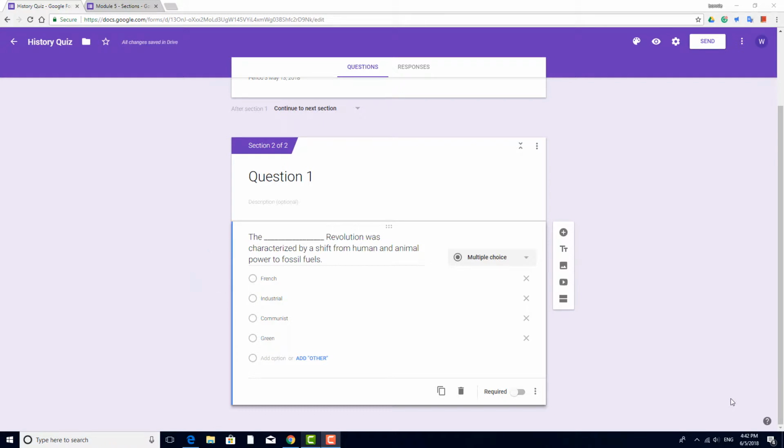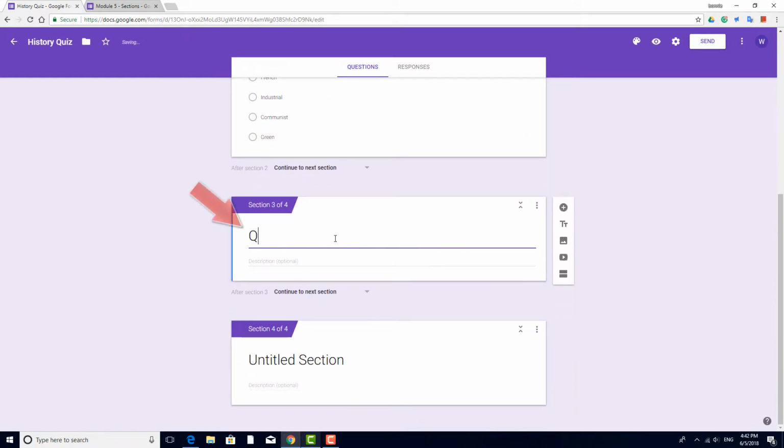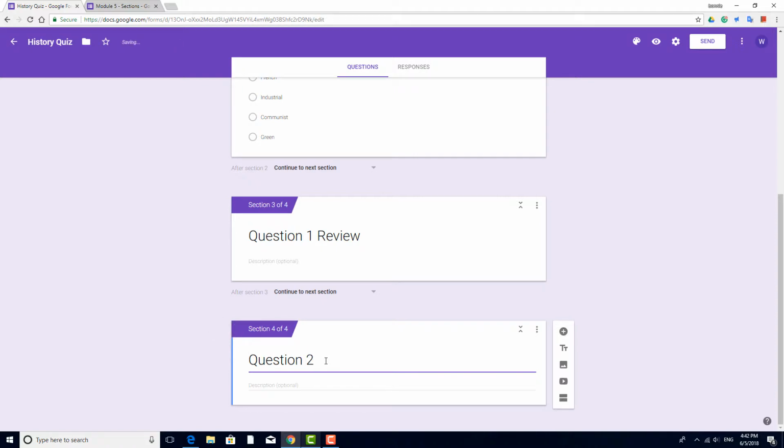But for students who answer incorrectly, I want to direct them to a helper page, which will provide some extra help for the question. When using sections for this purpose, each question is contained in its own section, and each helper page is also contained in its own section. Since there are 2 directions students can take after answering question 1, I need to add 2 more sections. I'll name this section Question 1 Review, and this one Question 2.